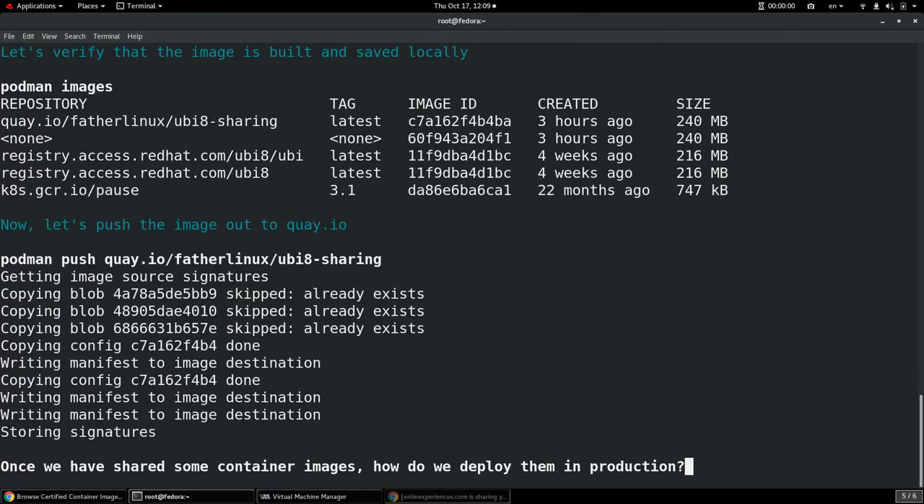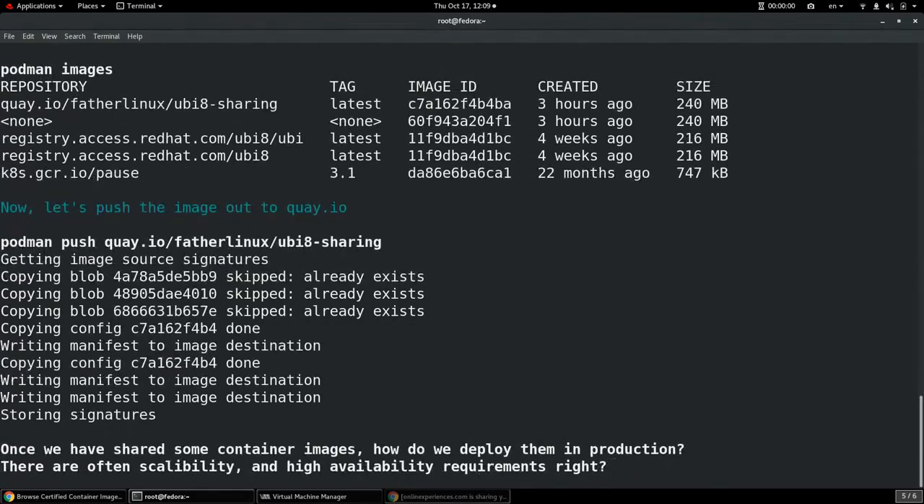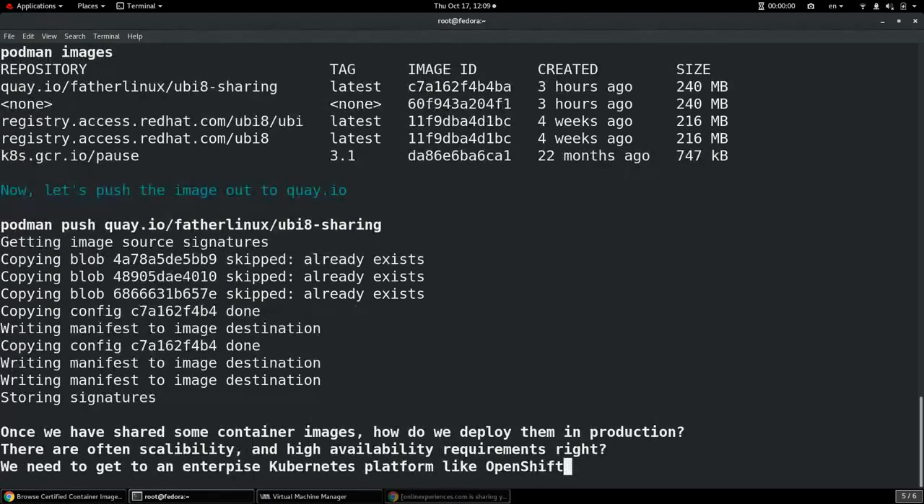How do we deploy this? How do we do something real with this, right? So the question is, in production, there are typically scalability and high availability requirements. Running it on a single node is probably not what we want to do. A single node for a small web server for maybe my personal blog, that's no problem. But as you get into real world workloads, you need something that provides high availability and scalability so you can scale up, maybe up to tens or hundreds of containers, maybe thousands of containers.